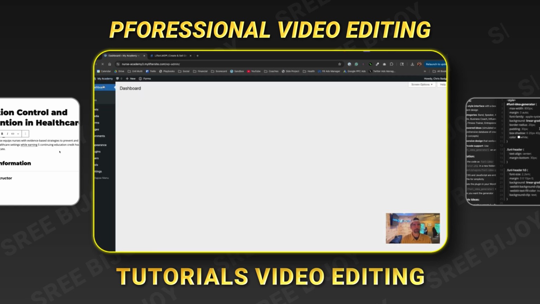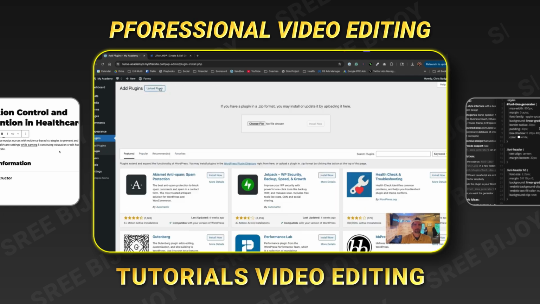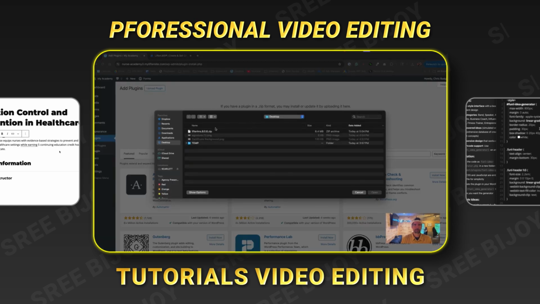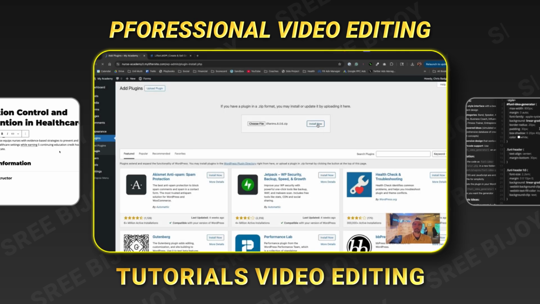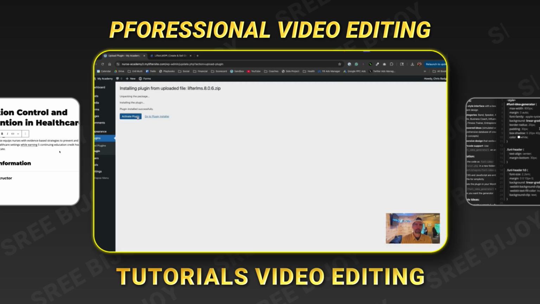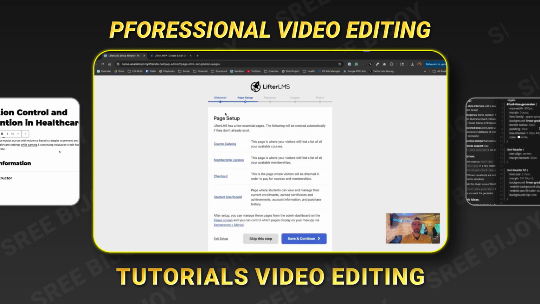I'm going to go to my dashboard, click on plugins, and click add plugin. And I'm going to upload the Lifter LMS plugin. So here it is right here. I'm just selecting it from my desktop, clicking install now, and activating it. And now it's taking us into the quick setup wizard. So we want to click get started now, install the required pages for the learning management system to function. I'll click save and continue.